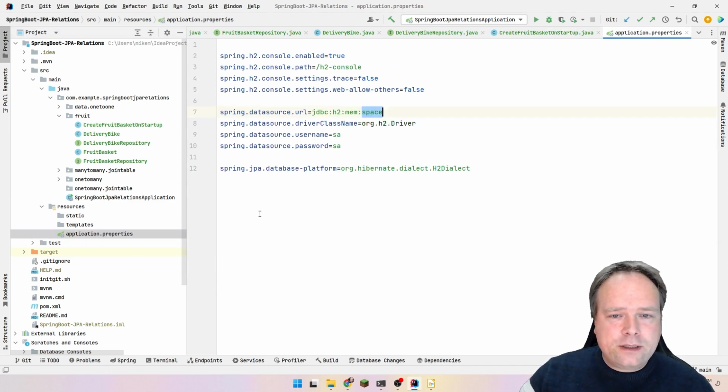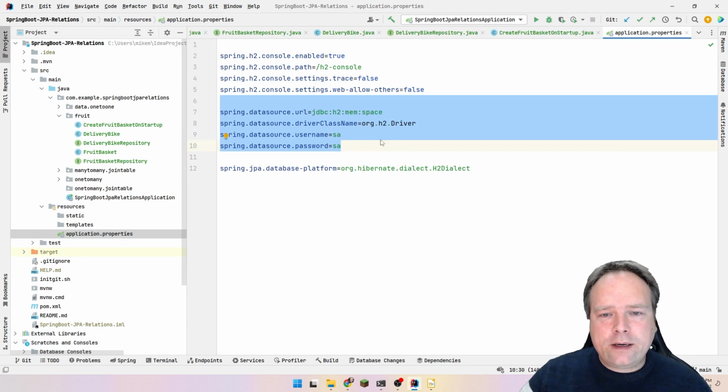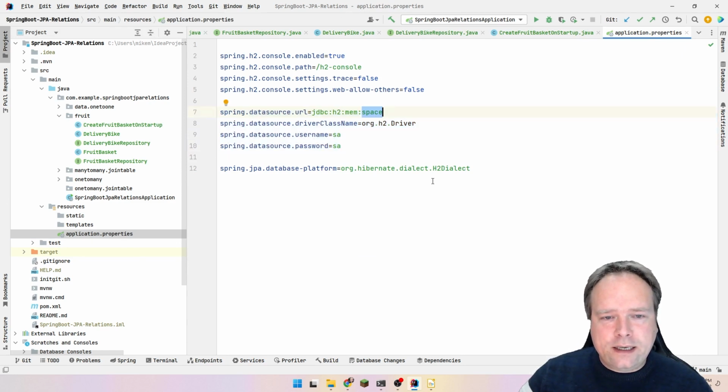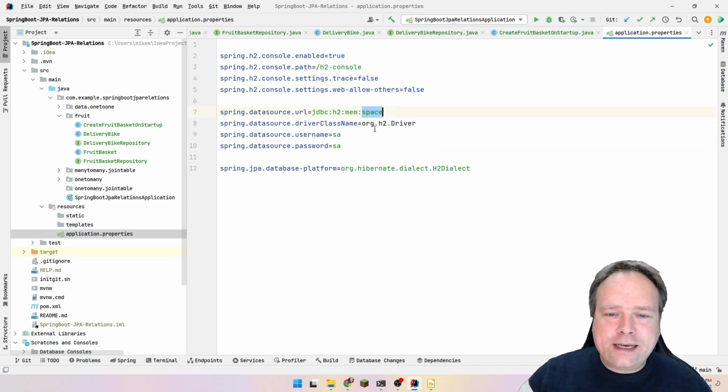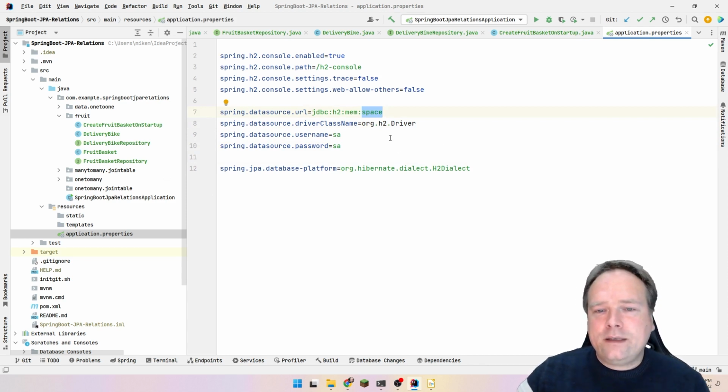Before we start, I want to tell you about my data source setup right here. Right now the name of the database is actually space. That's okay. And here we have the username SA, the password SA, and it is the H2 dialect that we have right here. The reason why the database name is space is because the other examples that I have are regarding spaceships and captains. And we will go through those in just a couple of minutes.